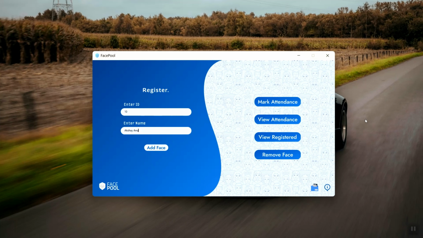Actually, you can use FacePool in many different areas like school, college, companies. In all those areas you can use FacePool. Also you can make some changes to the code to adapt to the setting of that institution. So that's all about FacePool.